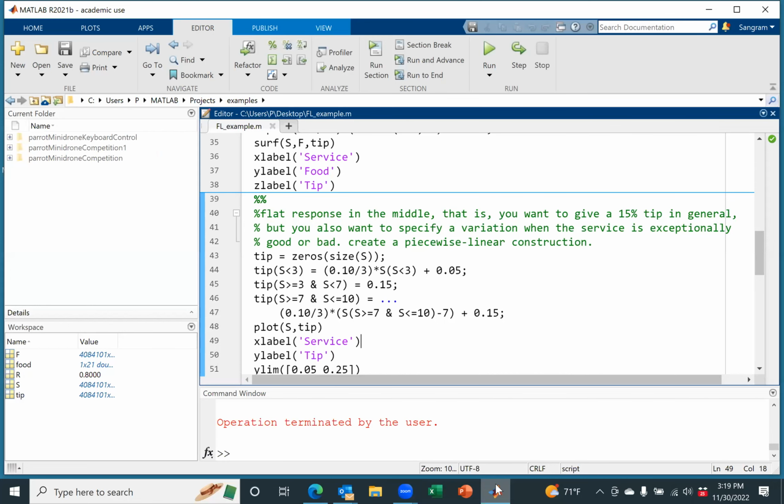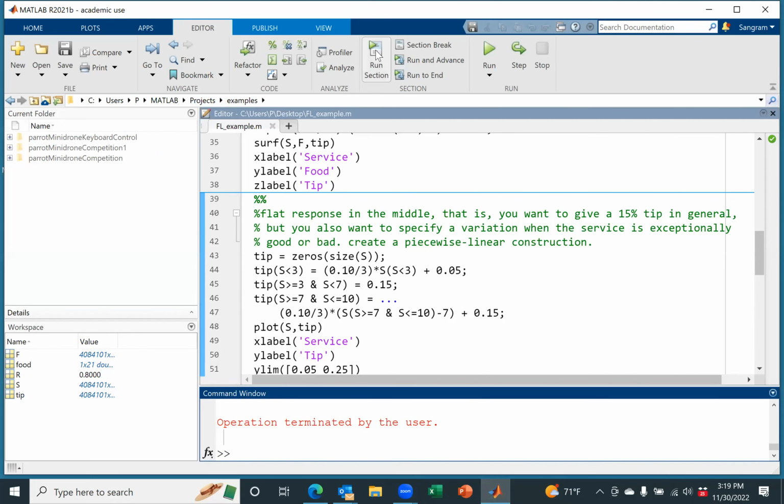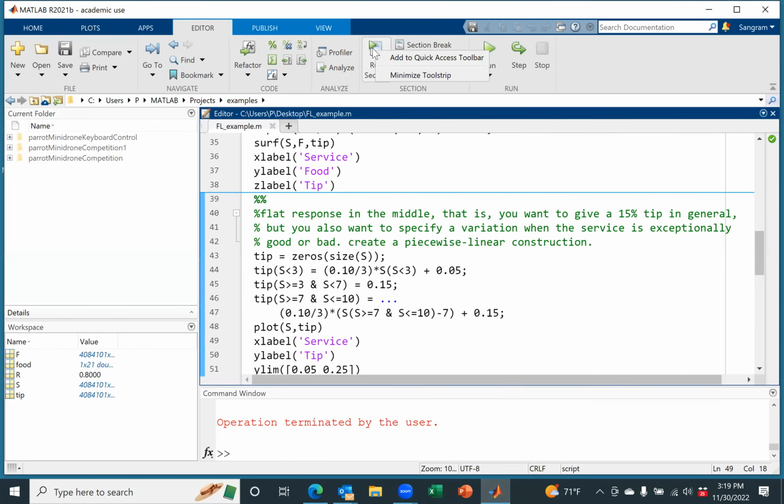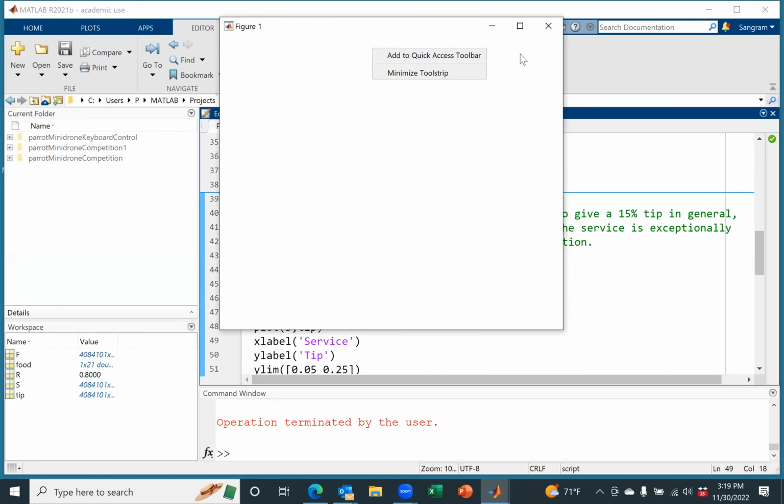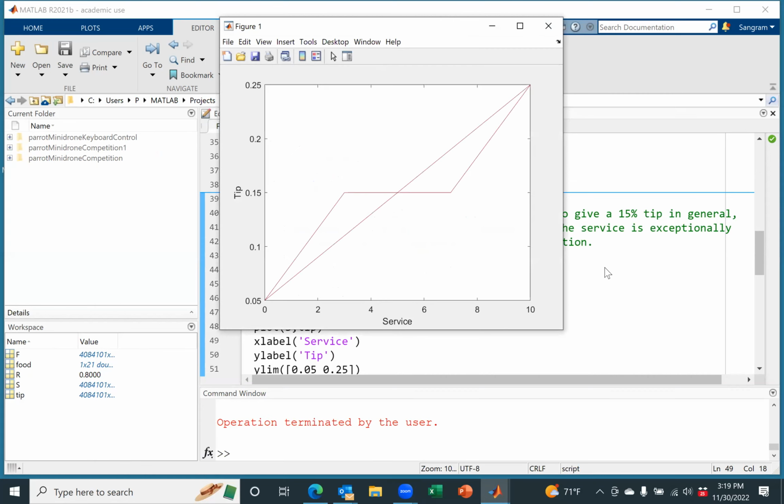Let me see. Okay. So you will get this plot that gives you the relationship when you have some type of flat structure here. You can see this is the initial linear interpolation. And now, if the service is between 3 and 7, then I'm going to give maybe a 15% tip. If the service is great, then I will give more tip.